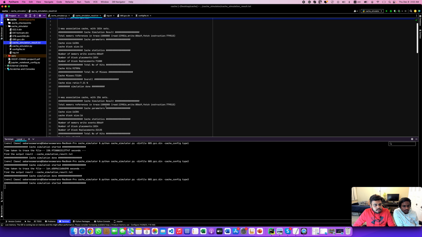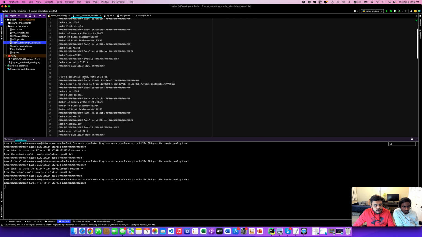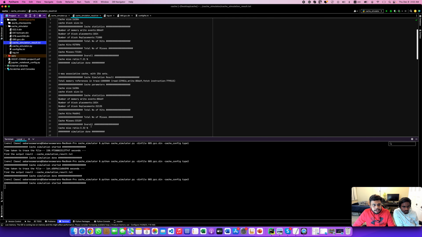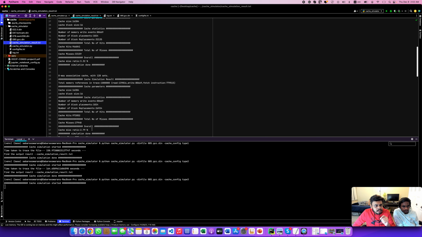You can also notice the cache miss ratio. For this it's 7.21%. If you go down, it's 3.32%. So this is the first, one-way associative, this is four way. If you go to the eight-way associative, it's 2.79.